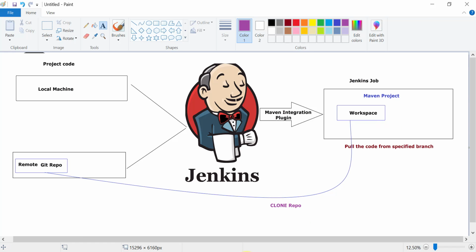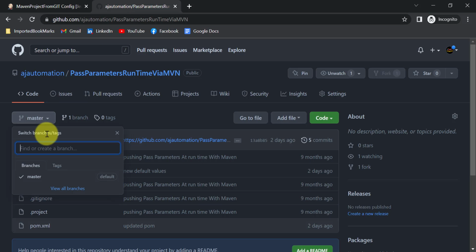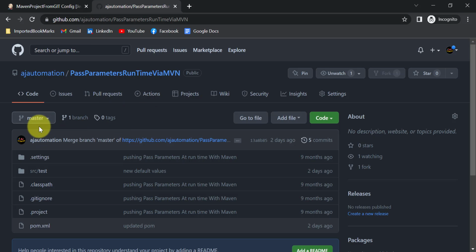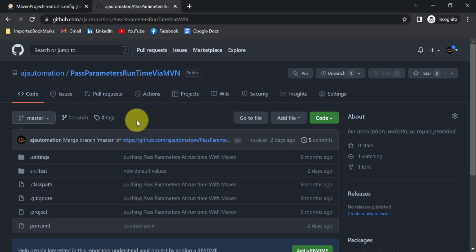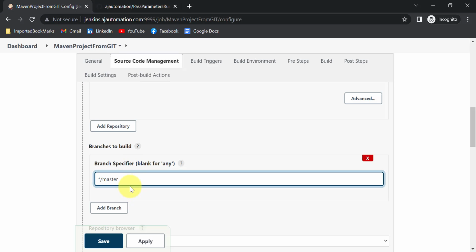So you need to make sure you are providing the correct branch name here. If it is master, just provide master. If it is a main branch, just provide main here. And if you want to run the Maven project from any feature branch or any other branch, the same name you need to provide here. Then Jenkins will take the code from that branch. That also we will see.